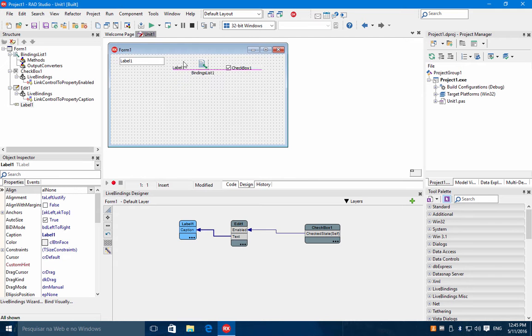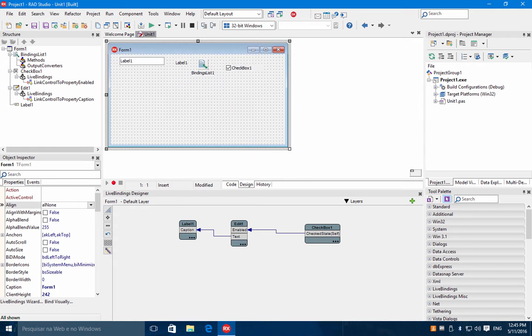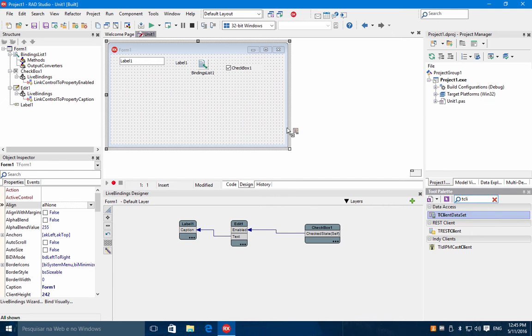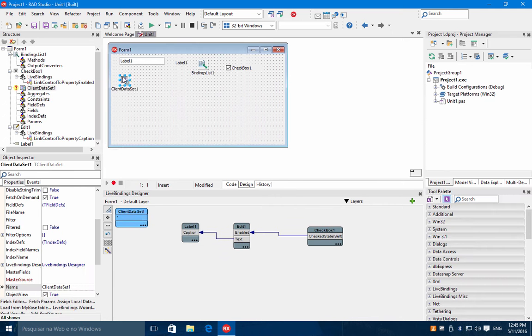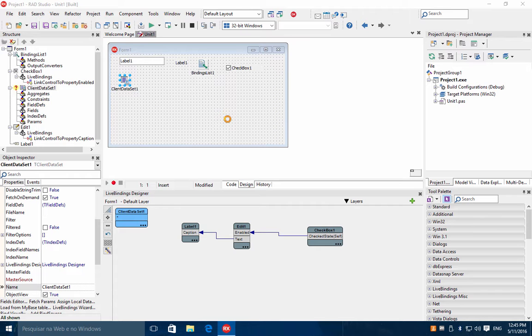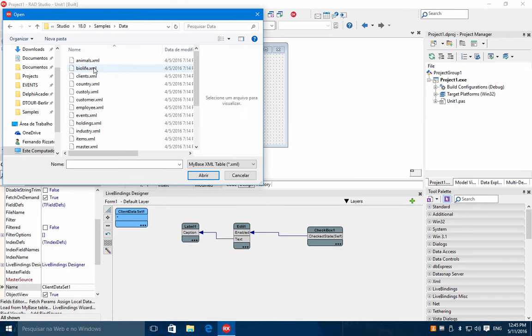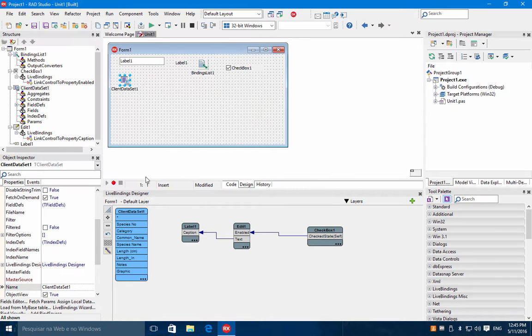Let's say I put here a ClientDataSet, and I will load some data here, like an XML file, let's say BioLife, and here you can see all the fields are automatically created. So let's use now the LiveBind wizard.